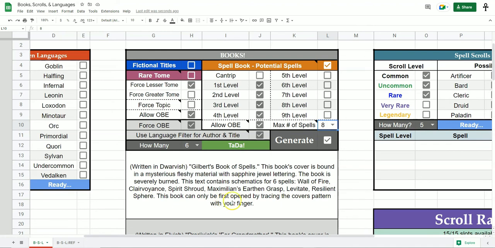This book can only be first opened by tracing the cover's pattern with your finger. Some of these books will have interesting little puzzles attached to them that will require your players to become creative to open them. Again, just fun ways to make things a little more interesting for your players.